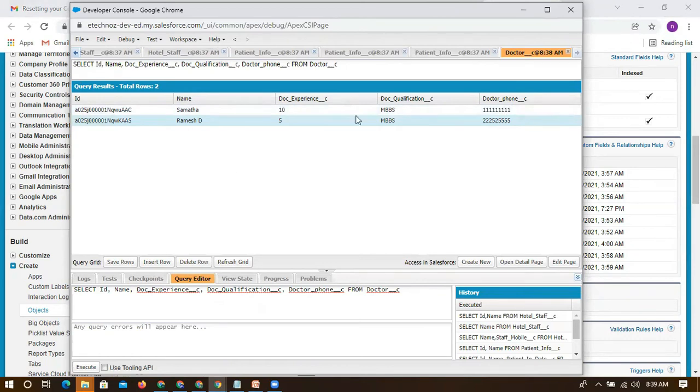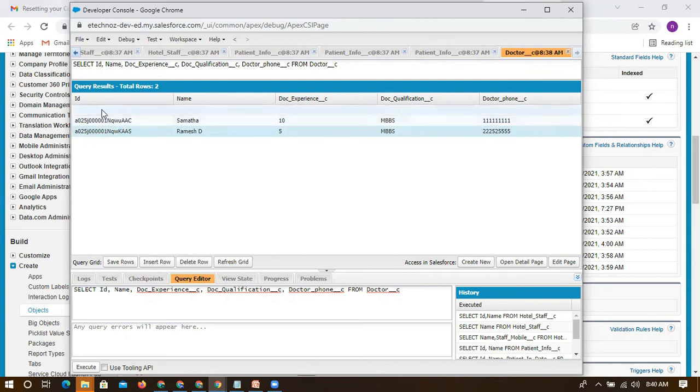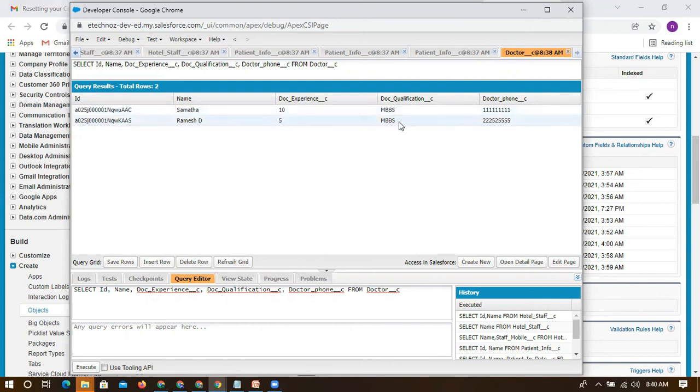For developers we can do this, but as a user, they can't access this developer console. So this is only for developers. We can also create one more record with insert row. You can add all the data here and create it as well, but right now I'm not doing that. So there are 2 records which we created.